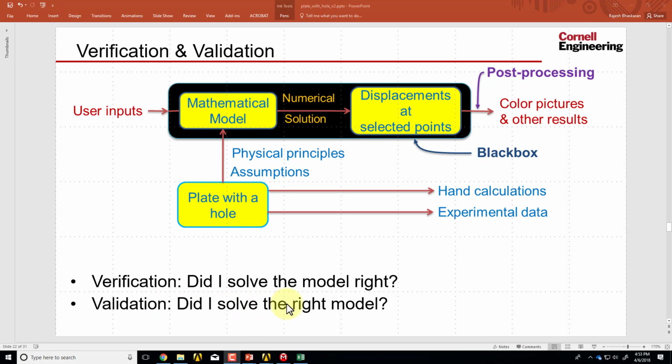Validation is looking at, did I solve the right model? I.e., whatever mathematical model I picked, is that an accurate enough representation of the physical problem? And that's where you use experimental data. And there are two kinds of experimental data, and perhaps even more. One is you can go to textbooks such as Hasluck and Armstrong, and you will find a correlation of experimental data on stress concentration factors.